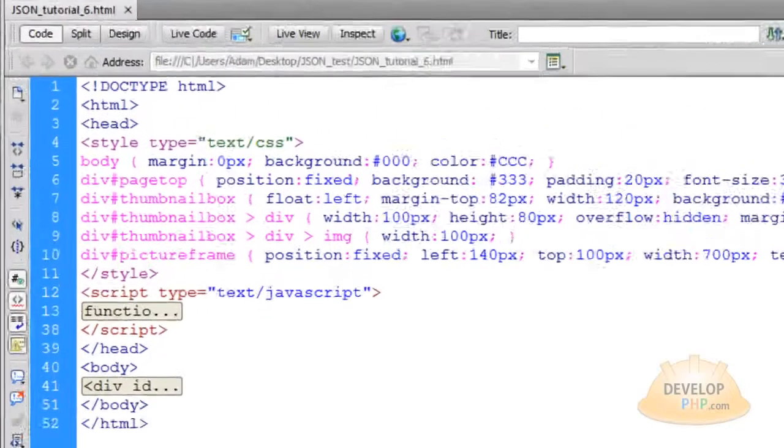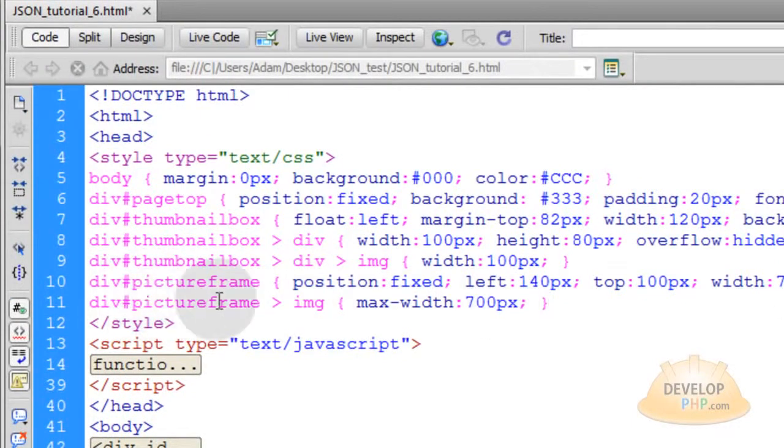Then right under that, I want you to add this div picture frame, and we're going to target the image that goes into the picture frame, and we're going to put a maximum width property of 700 pixels. That way if you load in a big giant picture that's maybe 1400 pixels wide, the largest size it will display is 700 pixels, and its height will be adjusted accordingly so it won't lose any aspect ratio or proportions. So if you have a very, very large picture, it will be shrunken to 700 pixels wide, and the height will be shrunken accordingly.